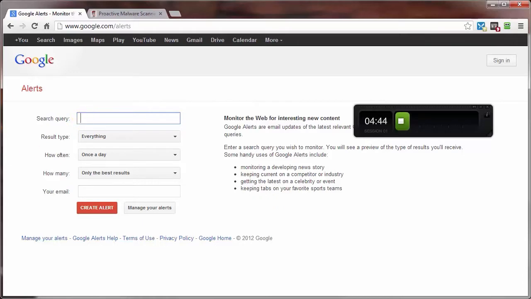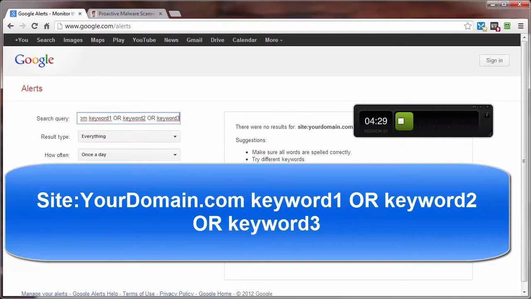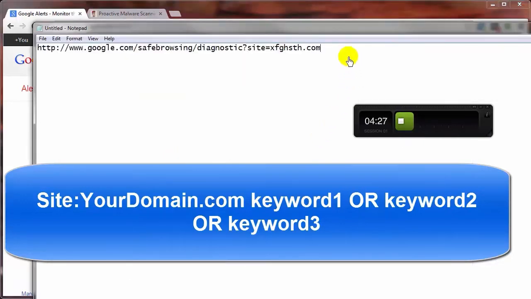Here's the search query that we want to put in there. You want to put in site:yourdomain.com or whatever your domain is. And then you want to put in a space and then the keywords that you want to search for. Let me just show you that on this text document here. Right here. This is what you want to put in.